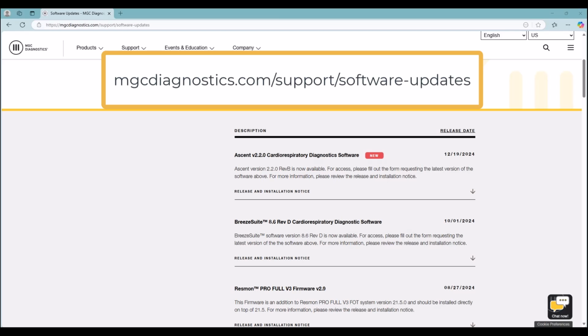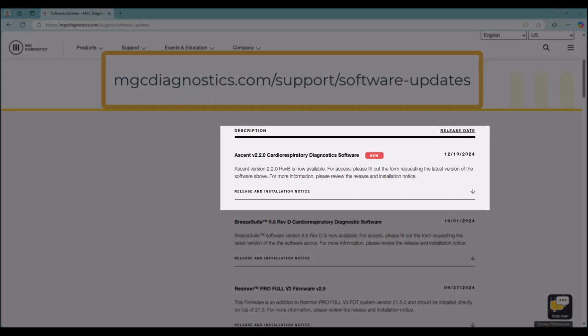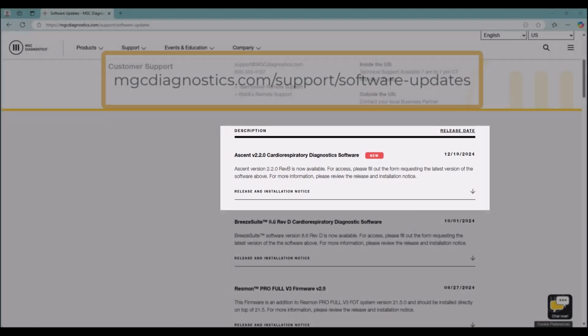Many additional enhancements and changes have been added to the software. To obtain a copy of the complete Ascent software release notice, go to mgcdiagnostics.com/support/software-updates. Click on the latest Ascent software release notice to download.